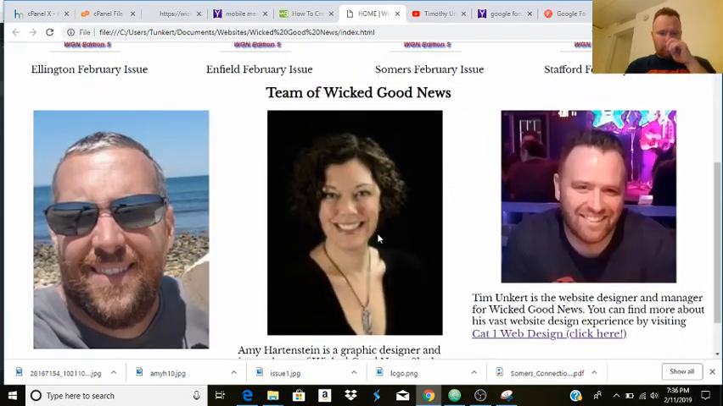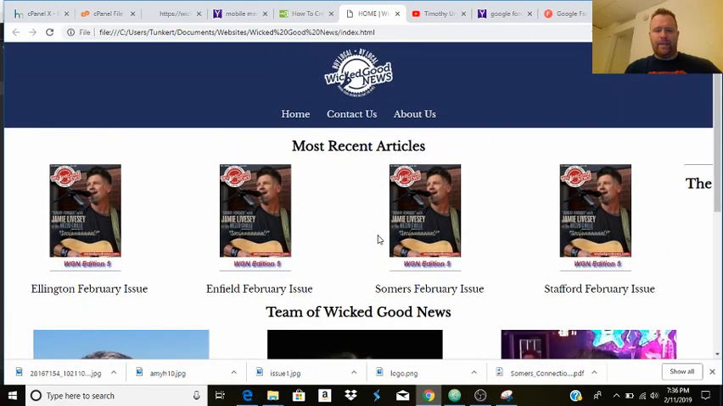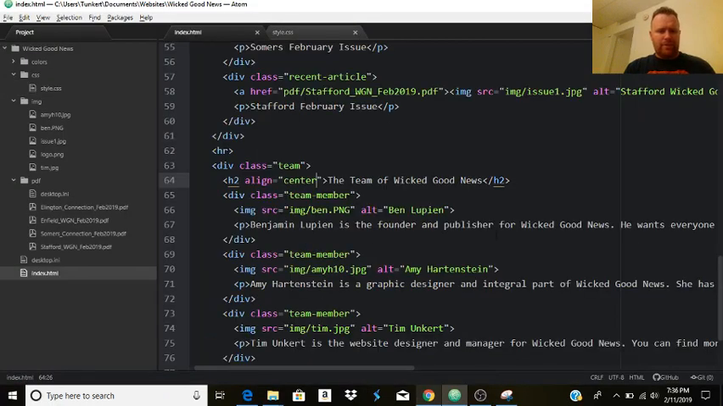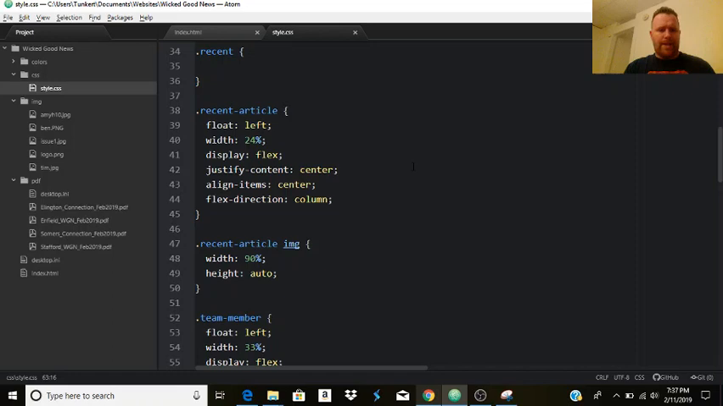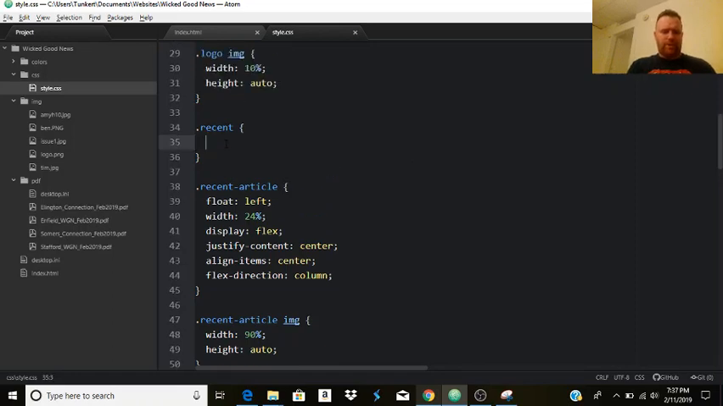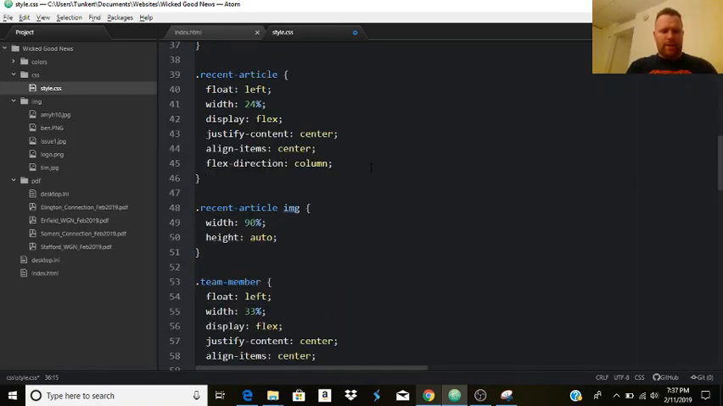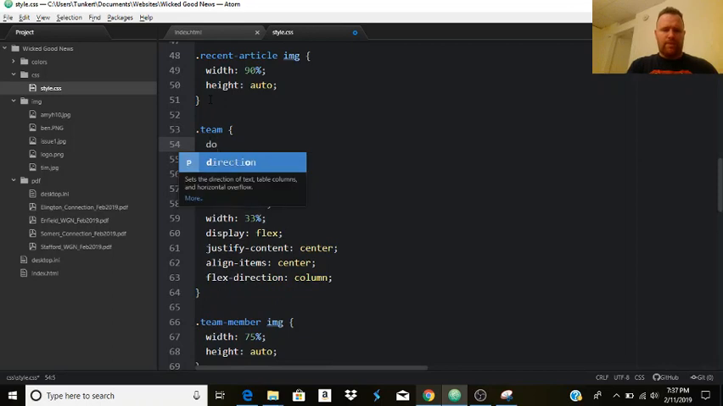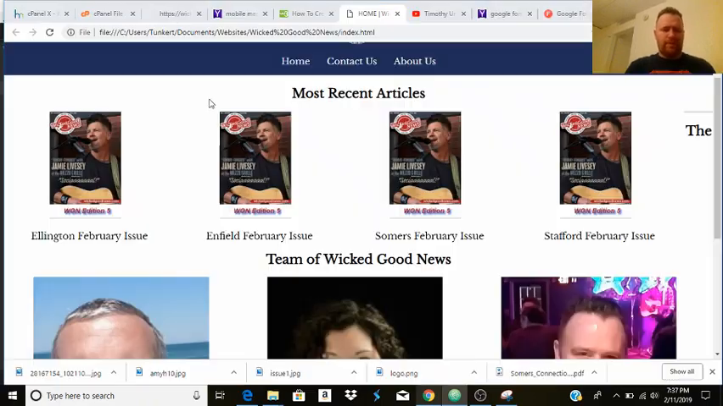Okay, still the photos are too large. They look stupid. I don't care for it. And over here, we've got the team of Wicked Good News. So one thing we have to do, recent. We'll change the display here to block and the width to 100%, and then we're going to do team display block with 100%. It might need to be inline-block. We'll see.